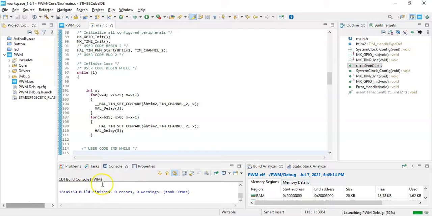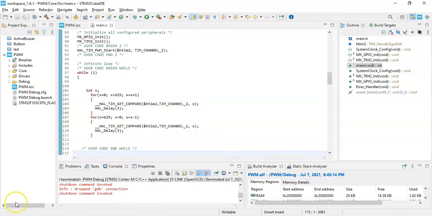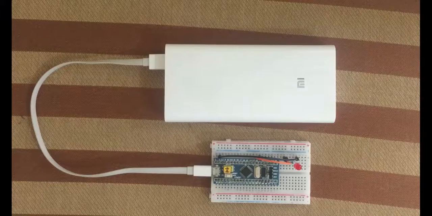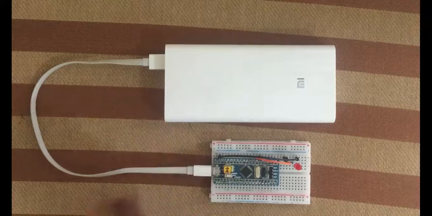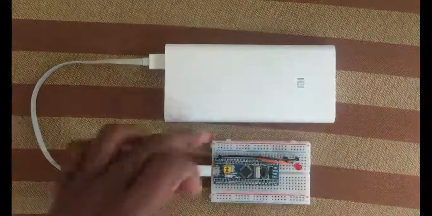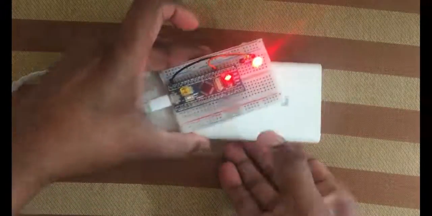Now it's uploading the code here. We can see the progress here. It's all the codes uploaded. I have uploaded the code. I connect to the power bank power supply. When I switch it on, I'll show you closely.